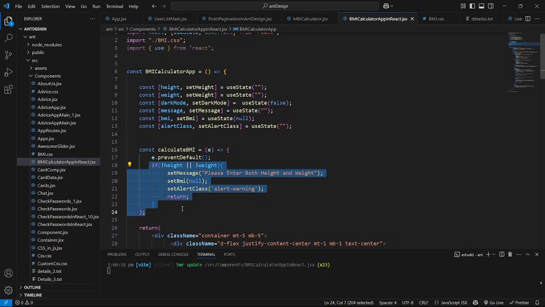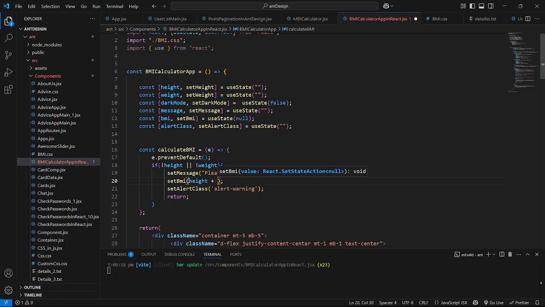So now we will say, because you can see here we have set BMI to null. Let me just put something here. Let's just show height and weight only. So copy it and just paste it, and I hope this will not work. Okay, so this will work, I guess.